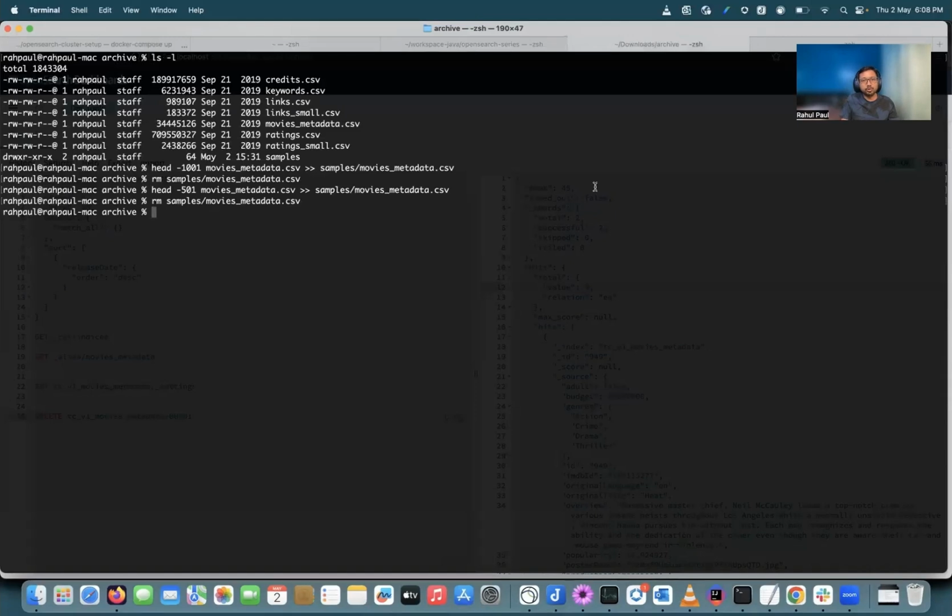Let me first go to the file that we have. This is the movies metadata CSV file, which I have downloaded from the internet. It has around 45,000 records. That will take quite some time to index, so instead I'll create a file with 500 entries, and that is what I will use to do the indexing.